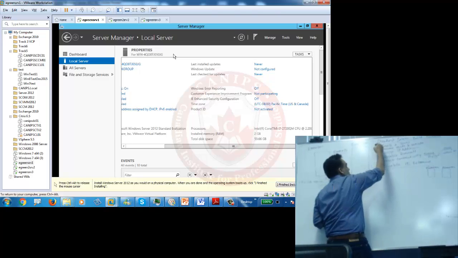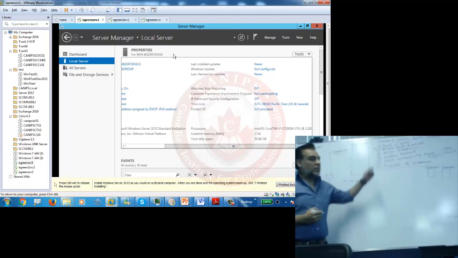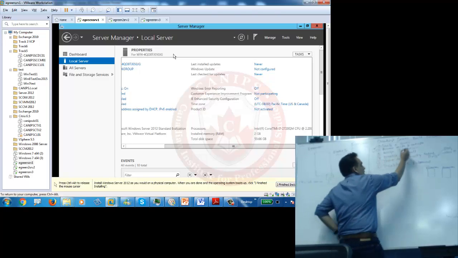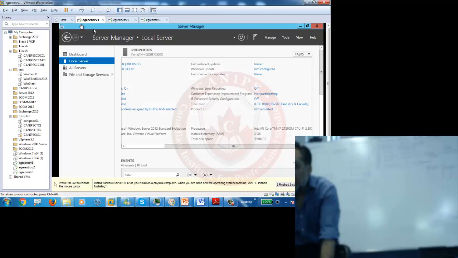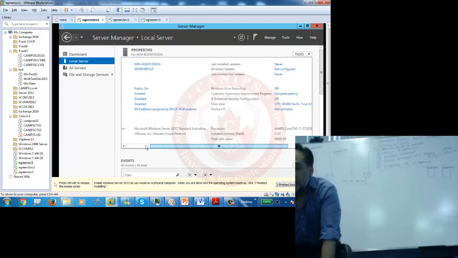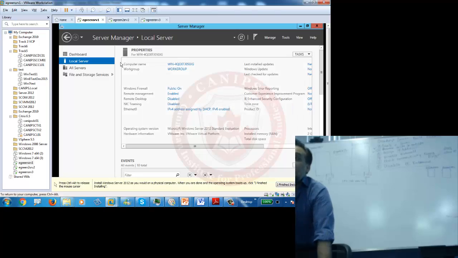I did this from outside. Now from inside: outside meant you have to name it like this, and inside meant that whenever you install a server, everybody is on Server Manager. In Server Manager, go to Local Server, and within Local Server, right here, is the computer name.